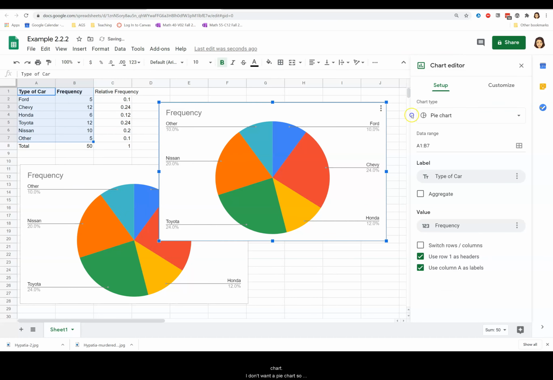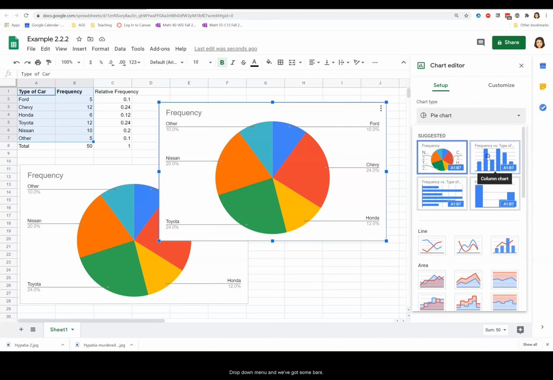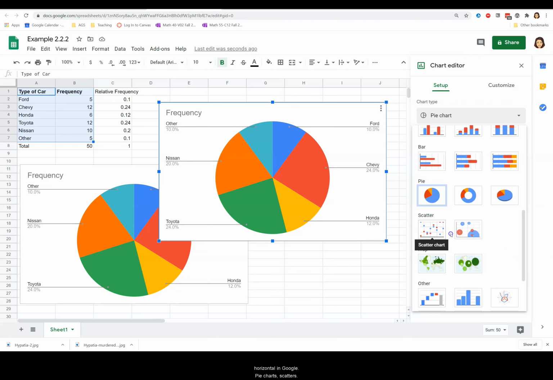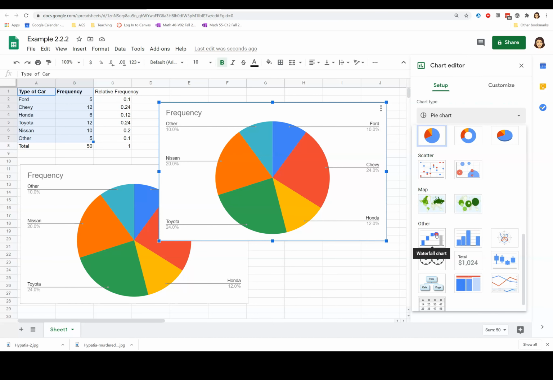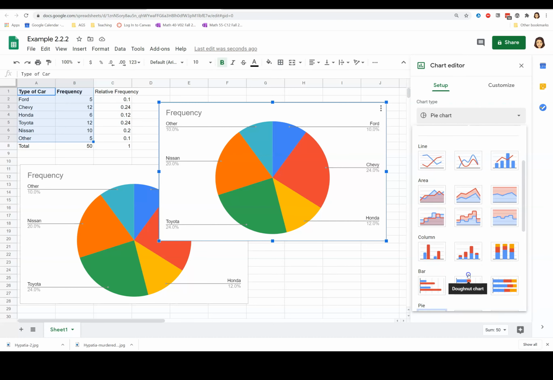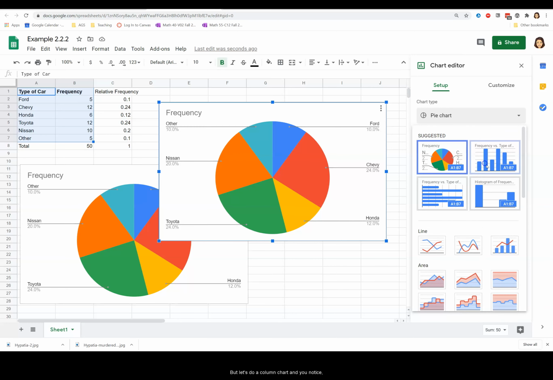I don't want a pie chart, so how do I change that? Let's come up here to Chart Type, drop down menu, and we've got some bars. There's the bar. I want a column chart. Notice we've got choices of lines, columns, bars, columns and bars. In the textbook, we lump those two together into a bar chart. Know that columns are vertical and bars are horizontal in Google. Pie charts, scatters, maps, other types of charts that we could possibly have. We may see some of those a little bit later. But let's do a column chart.